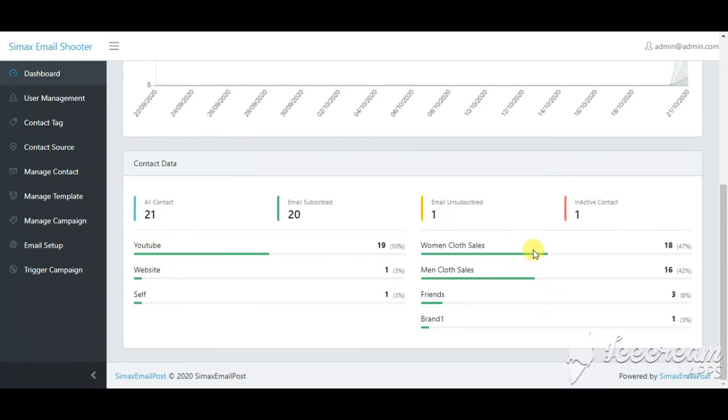Here are the tags, and it will show you how many users are in each specific tag.